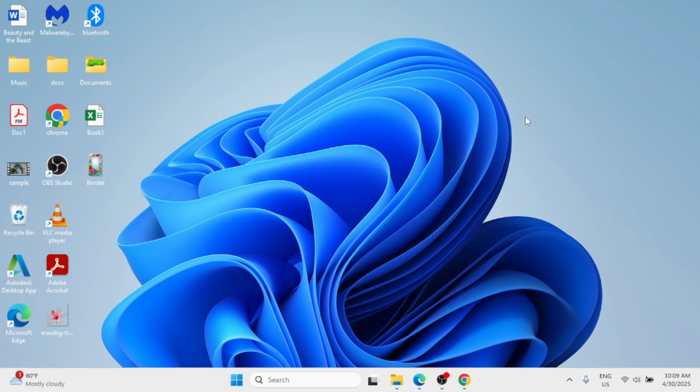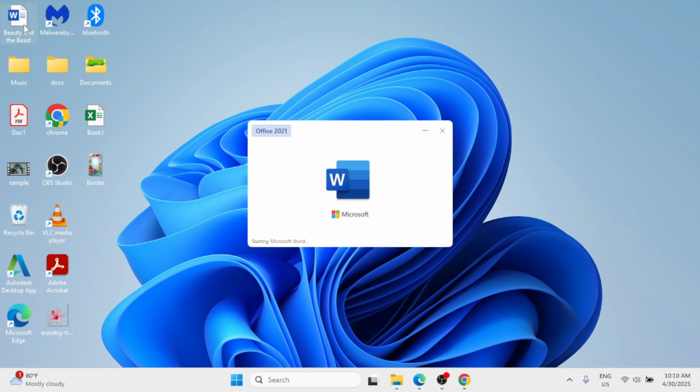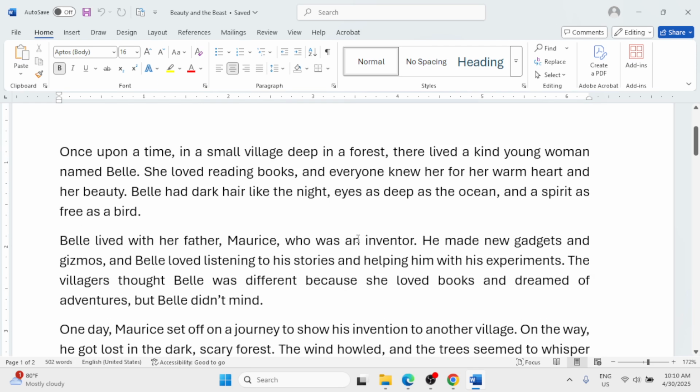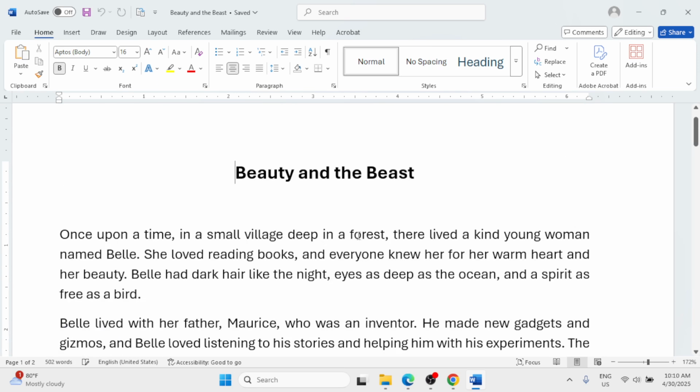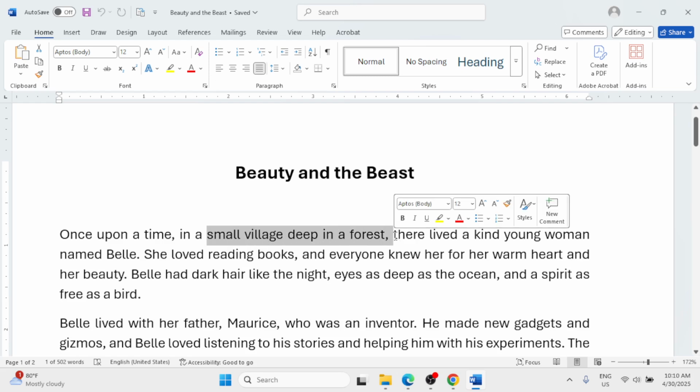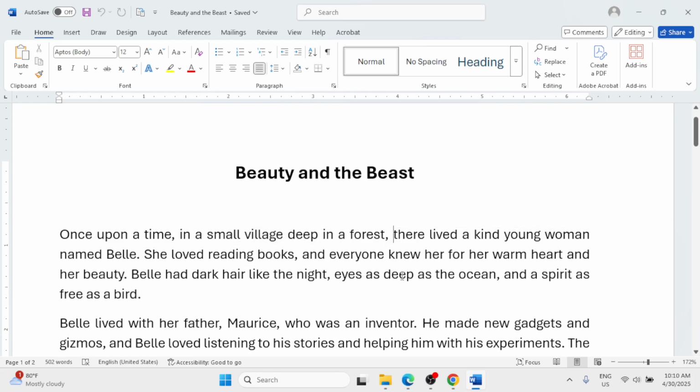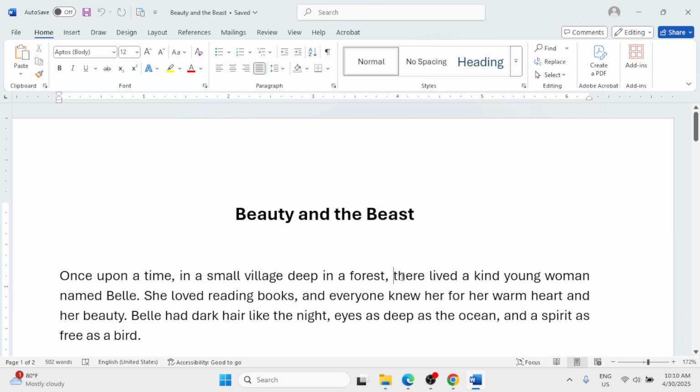In today's video tutorial, I'm going to share with you how you can fix it if drag and drop is not working in Microsoft Word. So let's go quickly into the process. Let me open a document to show you as an example. Now let me show you: if I drag this word "small" and drop it here, as you can see, it is not working, right? So how can we fix this issue?